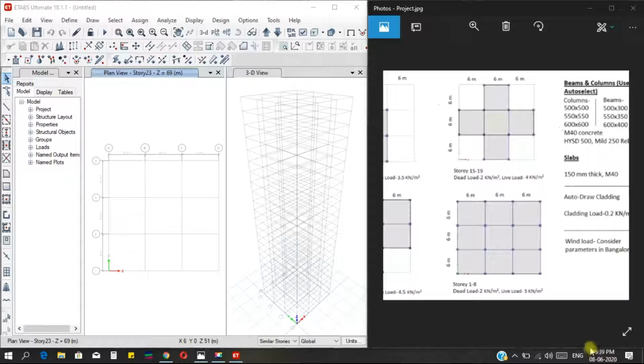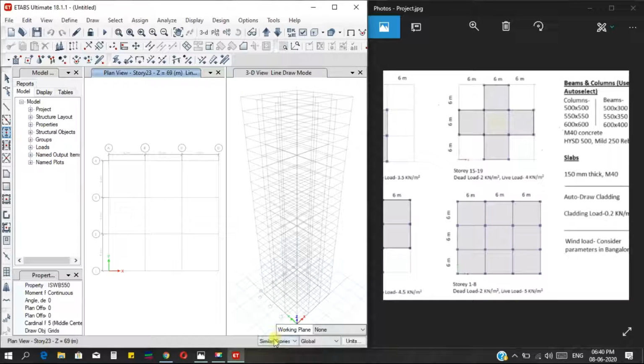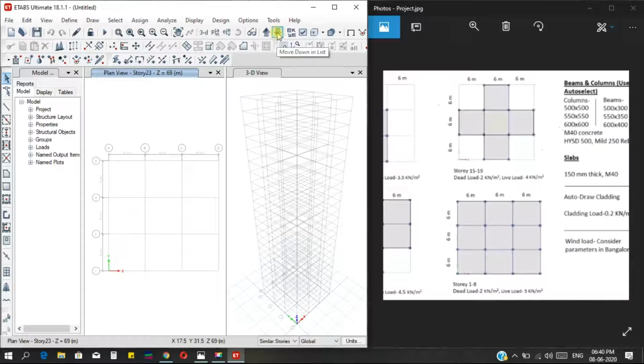Now we will create the columns and beams. For story 1 to 8, the floor will be the same, so there will be columns in every grid joint. So go to quick draw column, and before that, as we are going to model story 1 to 8, we have to be in story 1 to 8. Click on escape. By using this option, I am going to any story between story 1 to 8. Now I will be selecting similar stories, so whatever I draw will be drawn in story 1 to 8.